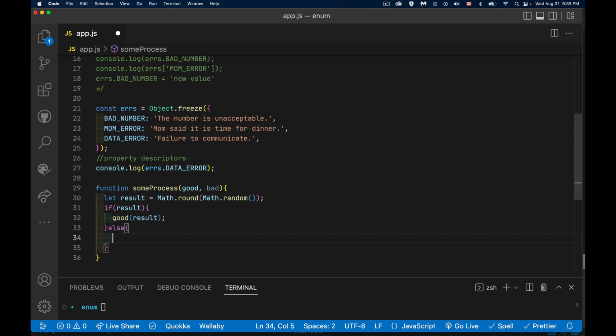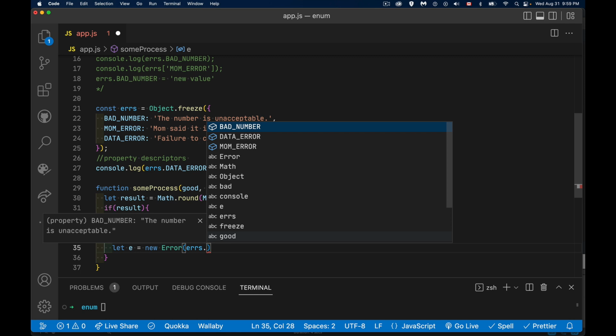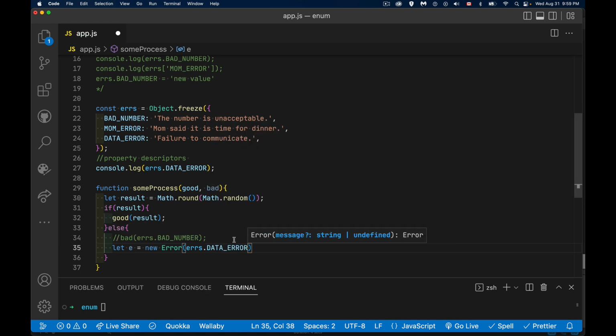else something's gone wrong. Now, I could just call the bad function, and we could target one of these things. We can use that errors.badNumber. There we go. So that's one version. Or we can even wrap this inside of an error object. So we can say, here's going to be my error. That'll be new Error, and we pass in as the message one of those things from here. So we've got bad number, data error, whichever one it is that we want to use, and then we can call the bad function where we pass that error back to it.